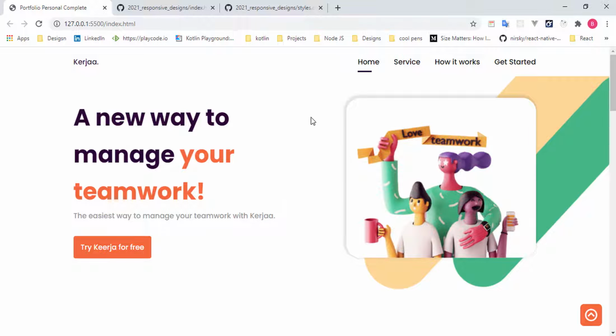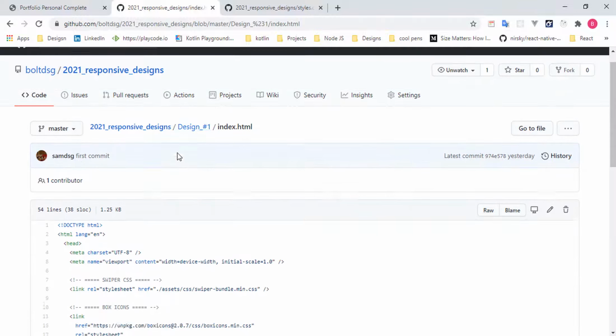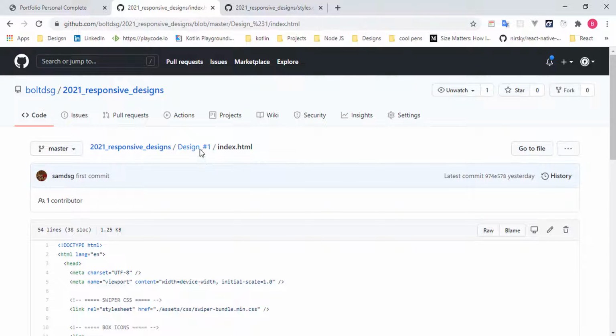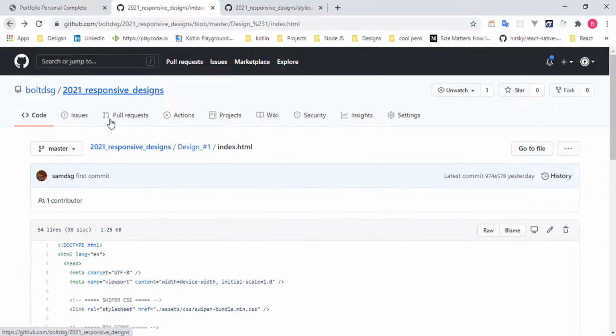So over here is a sample of what we are going to be building, and here also is a GitHub repository. You can just go over to GitHub and click on this username. You can go over to 2021 responsive designs and you will be able to see design 1. So design 1 is exactly what you are doing, and inside there you also find the sketch file. So in the updates I'm going to also add the sketch file. You can actually have it when you download that, or when you grab it to your local machine.